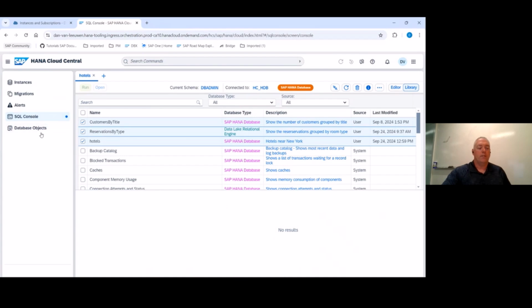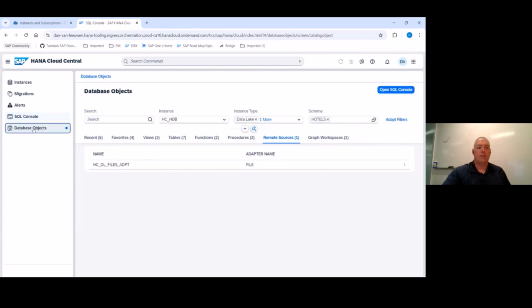Okay, the next feature that I'd like to quickly highlight is within the Database Objects app. So the Database Objects was a new feature within QRC2. We've continued to enhance it and add new features. So we've added some more object types. We've added remote sources and graph workspaces. We've also added a setting.